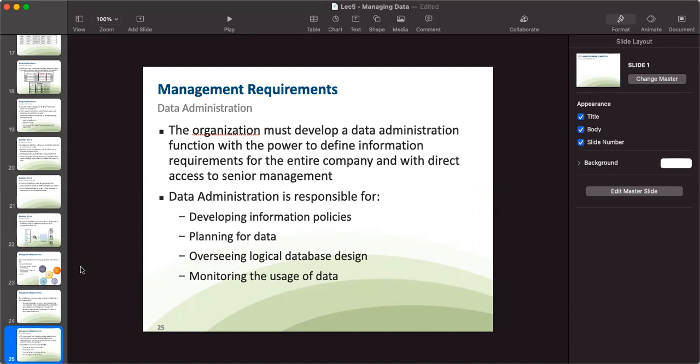So in any organization that is going to have a database management system, there should be a data administration function, right? This data administration function is there to define information requirements. That means, what are the information requirements this organization has? This will be decided with the help of senior management, right? So basically, the data administration function in any organization is responsible for developing information policies.